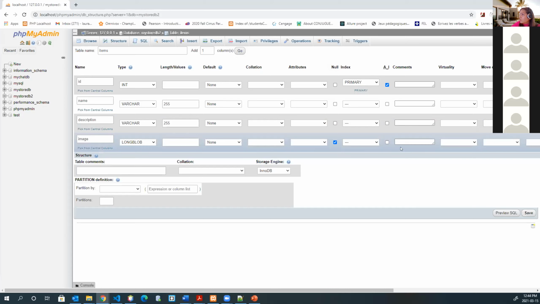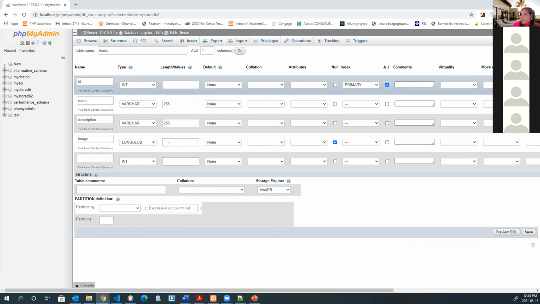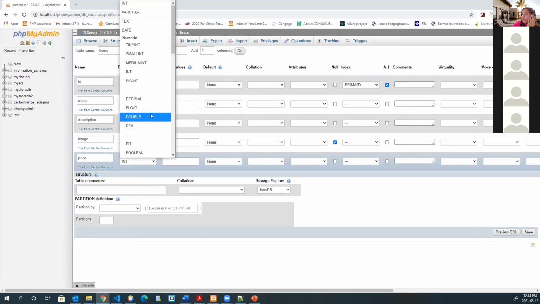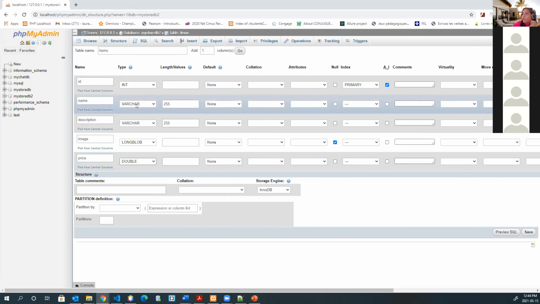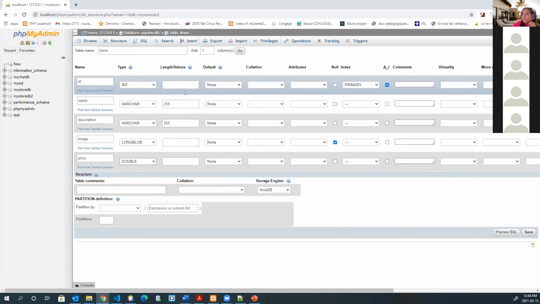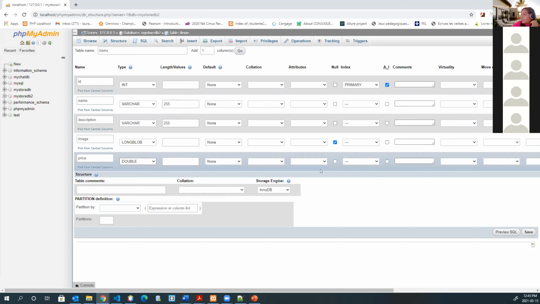And also I need another column here. If you need another column, at the top you have an option to add more columns. So you can add one more here. It will be the price. The price should be a double or a float. Okay, so do I need something else? No. So I have my ID auto incremental, a name, a description, an image that could be null. So if we don't have an image, we don't insert anything. And the price that is going to be double. You just save that.